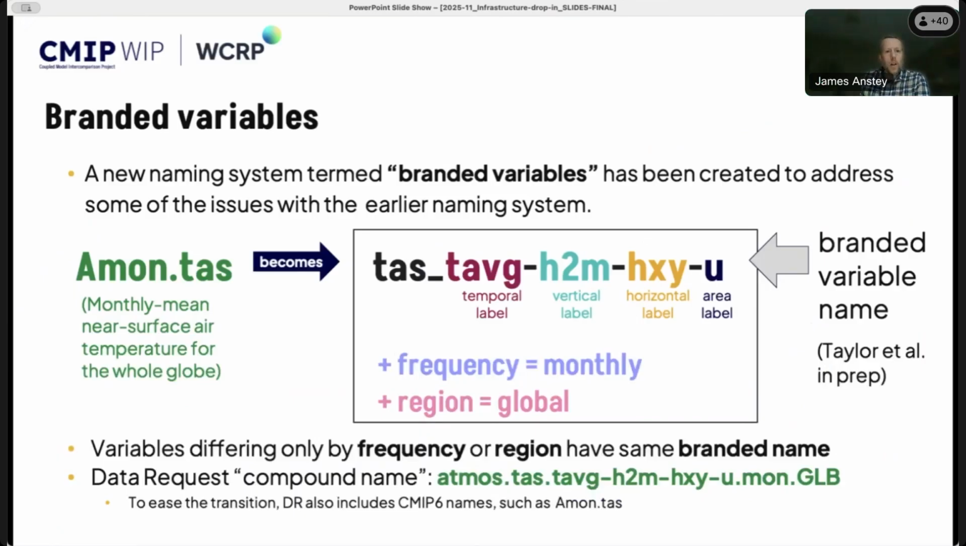Okay, so an important detail about the data request and CMORization process is that there's a new naming system for variables in CMIP7 referred to as branded variables. This has been created to address some of the issues that have arisen over past CMIP phases with the earlier naming system and the size of the data request. So there is more documentation of this on the guidance pages, but briefly, a familiar variable like Amon TAS, so monthly mean near surface air temperature, global, which in CMIP6 was in the Amon table, atmosphere monthly table.